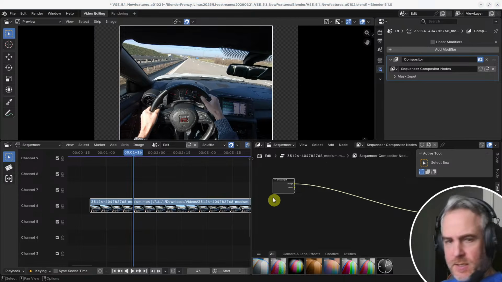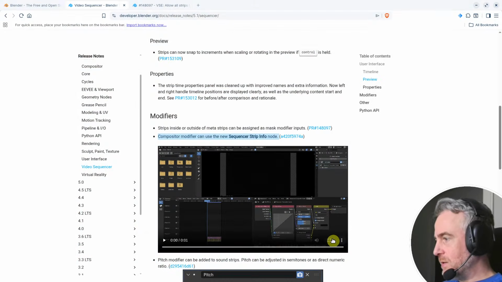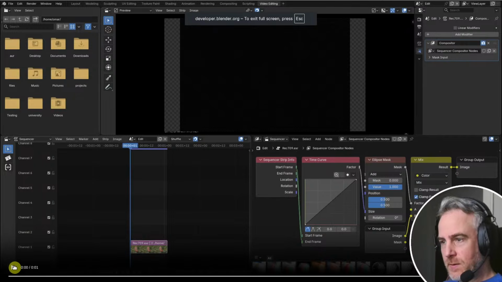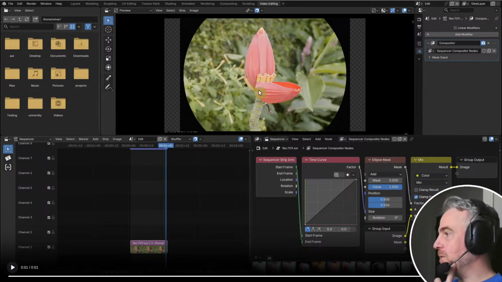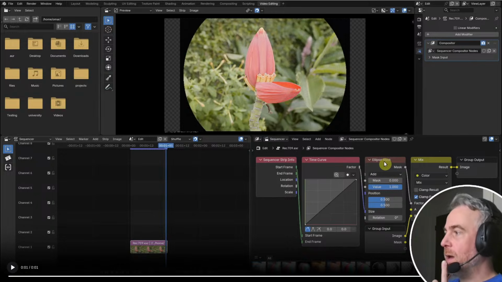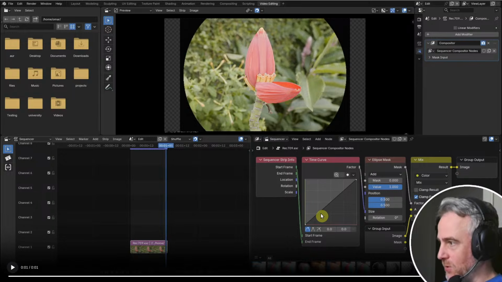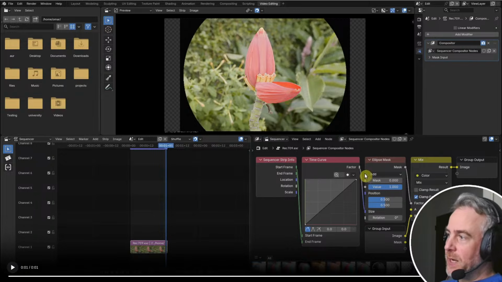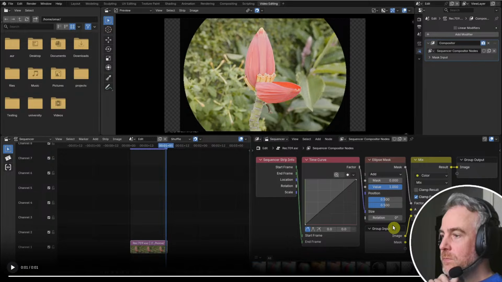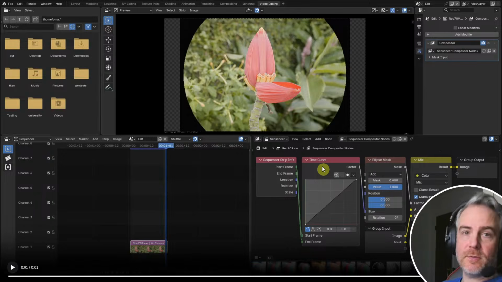But for this one, let's see, do I have a screenshot? Oh, we actually have one even better. It's a 1 second clip. Okay, and they're actually using the vignette, I think. Oh no, just an ellipse mask with a time curve. Interesting. But this is actually good for doing animations within the nodes, because it's using the start frame and the end frame for the time curve.